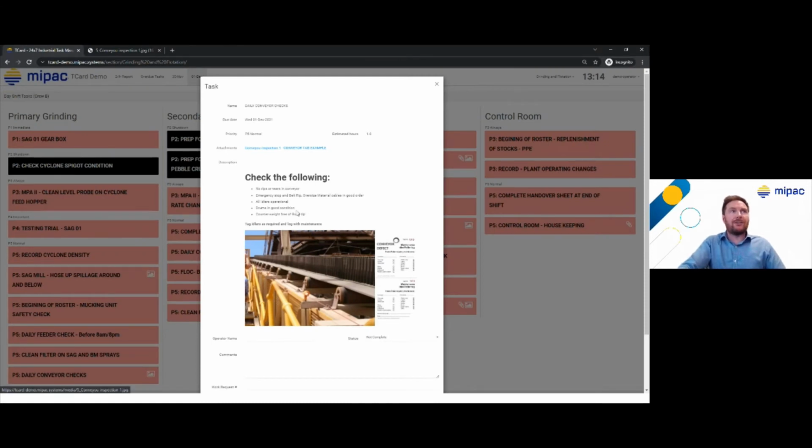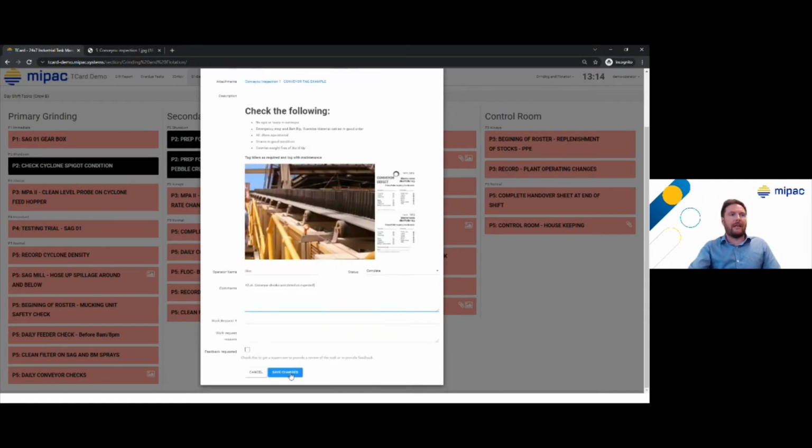Now, let's assume that I have completed this task. I will come in and I will enter my name and select complete. I have the option to select cannot complete if that task has a particular issue, which we'll cover later. So here I tick complete and I add my comment to say all okay, conveyor checks did as expected. And click save.